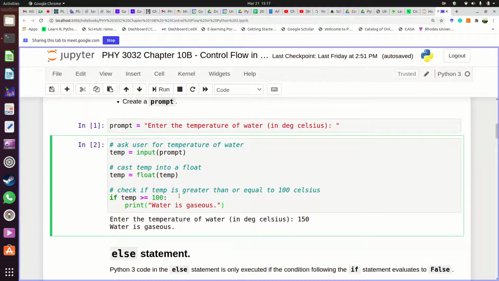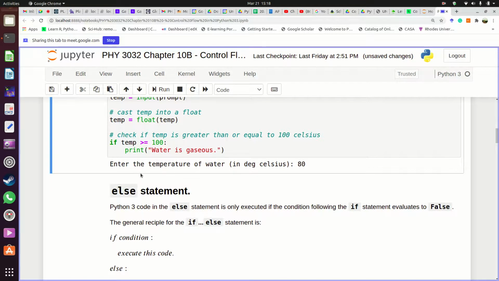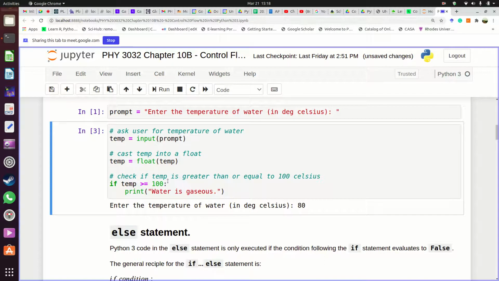Okay, next again, I can run this with a different temperature. Instead, I'm going to run it with the temperature of 80 degrees. After I run it, you can see nothing happens. The reason is that right now, temp has a value of 80. So I say if temp is greater than or equals to 100, 80 is the value in temp. 80 greater than 100, that's false. 80 equals to 100, that's false. So both conditions are false, and at the end of the day, this test turns out to be false.